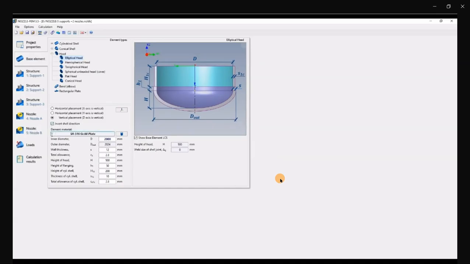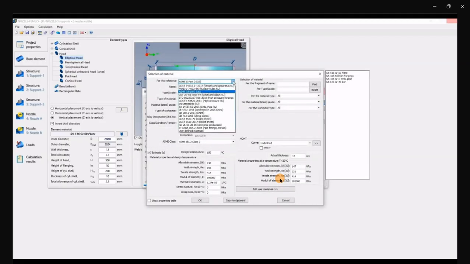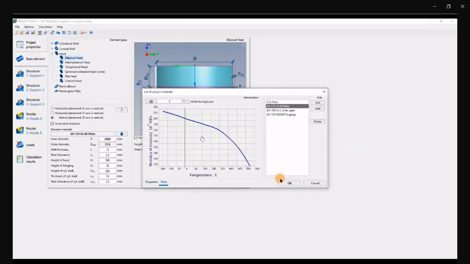After that, we choose the material of the base element. In this case, it's from the comprehensive database, SA 516 grade 60. Okay, and we can look at properties versus temperature, for example, allowable stresses.